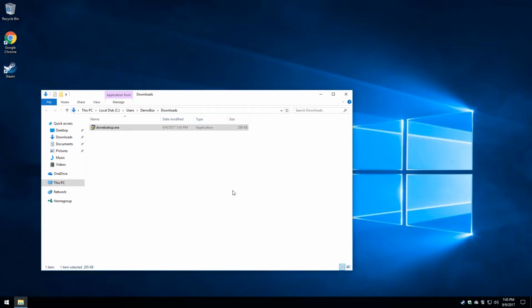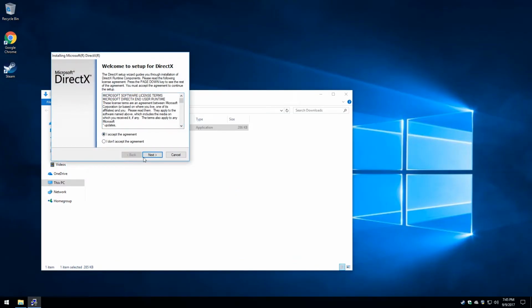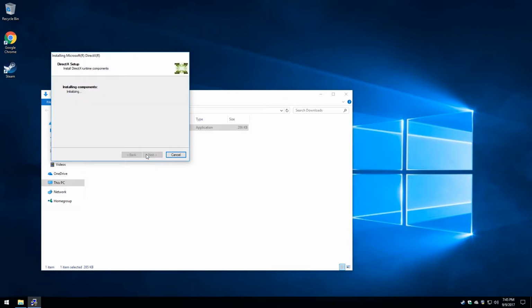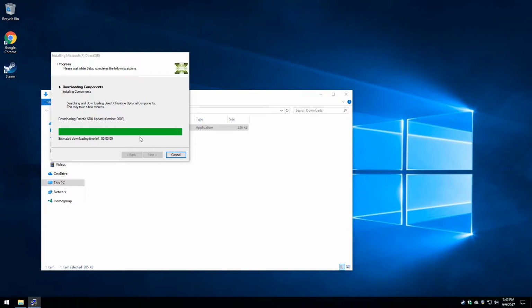We run it, we click yes, click I accept, and we uncheck this box. Again, it's trying to sneak in the Bing bar on you there. So we click next, and we'll speed this up here. Click next again. And zoom.